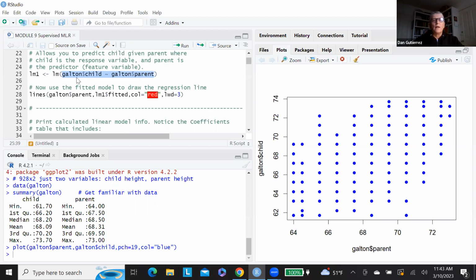So on the left side of the formula, you have the response variable. It's always on the left. So I'm specifying Galton$child. That's what we're trying to predict. Then we have a little tilde. And then on the right side of the tilde, we have the predictor, or we'll see later, multiple predictors. So in this case, our predictor is simply parent. And that's the setup that I described before we started this example. So that's what we're trying to do. So let's see what happens when I run this statement.